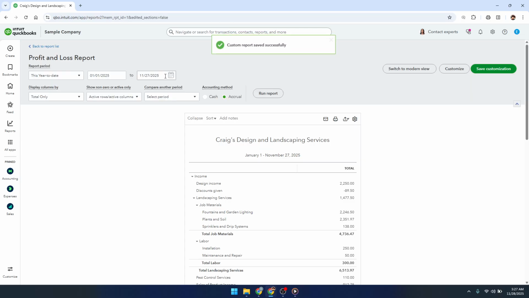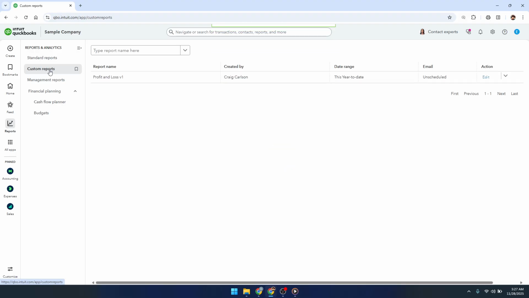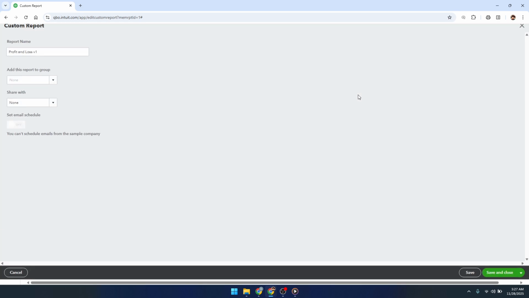Go back to the Reports area and open the Custom Reports tab. This is where all of your saved custom reports live. Find the report you just saved, then look over to the Action column on the right. Click the drop-down menu there and select Edit. In the Edit window, look for the option to set an email schedule. Turn this on to enable automation.